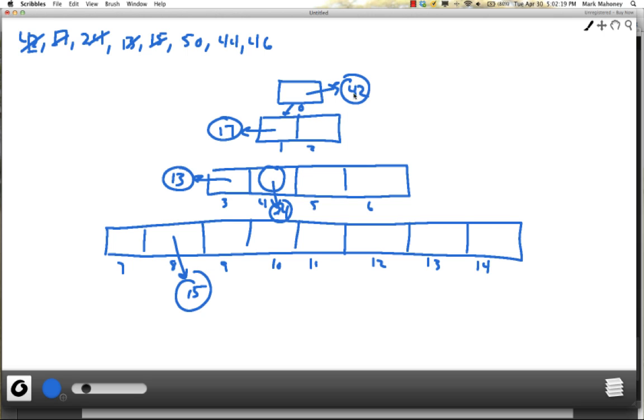And then 50 is greater than 42. Here we have a null pointer. 50 will go there. 44 is greater than 42. 44 is less than 50, so we'll go left. 2 times 2 plus 1 is position 5. That's where our 44 is going to go. And lastly, 46 is greater than 42. It's less than 50. It's greater than 44, so we're going to go to the right. 2 times 5 plus 2 is 12. And that's where we're going to have 46.